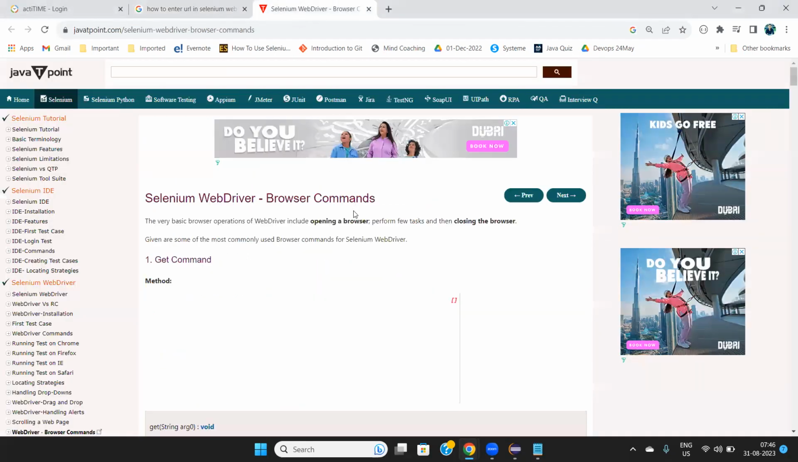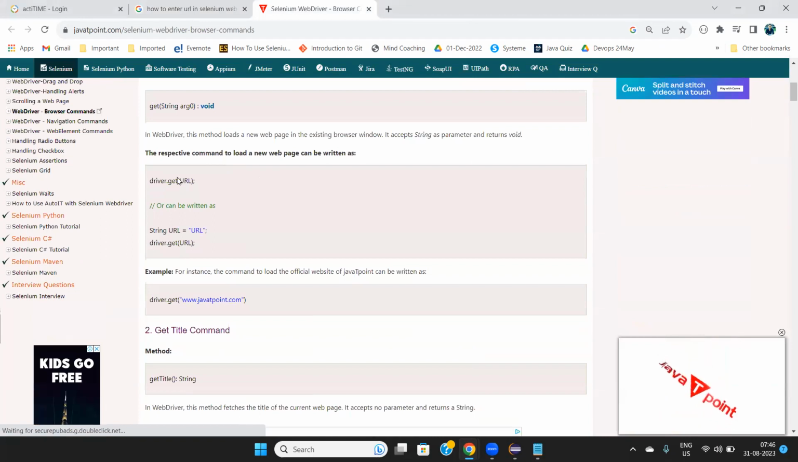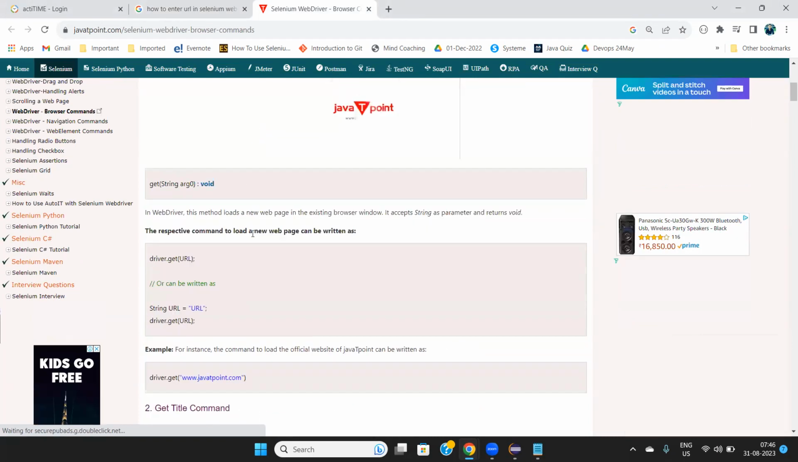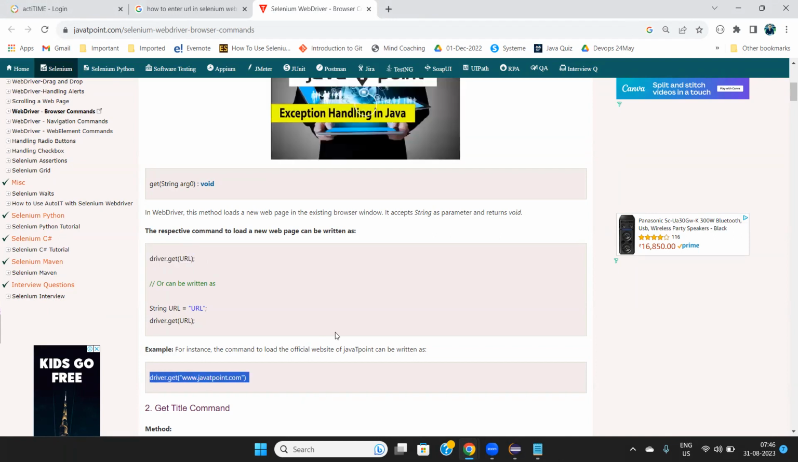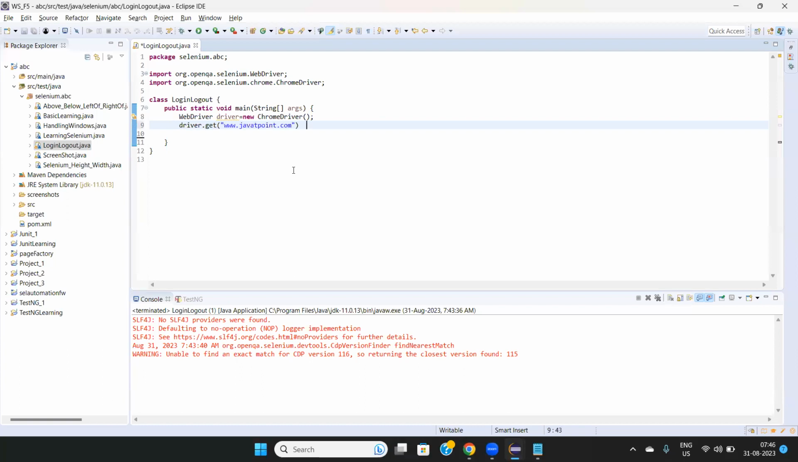Okay, so if I go here, a command to load a new web page can be written as driver.get(URL). So get is a command to enter my URL. I'll just copy. See, here these guys have given examples. I'll copy the same code.